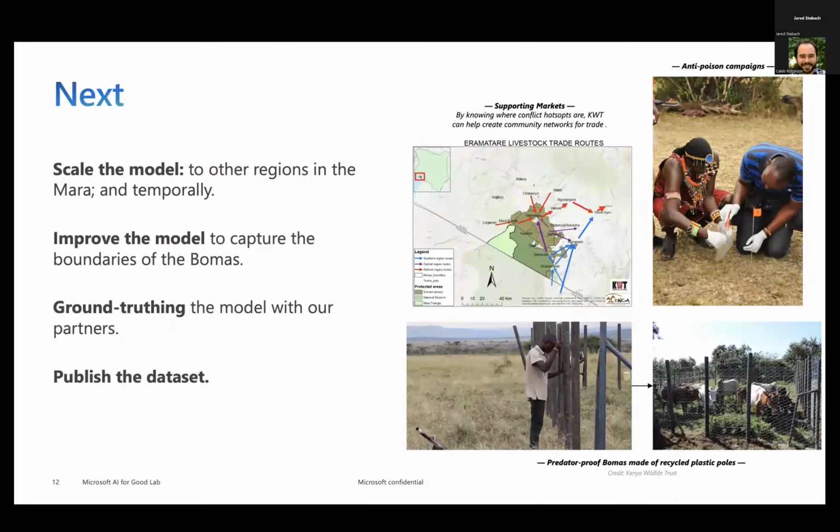So we want to scale the model to other regions, and that requires acquisition of other images, and also to scale it temporally and test the model performance on other timestamps, and hopefully create a quality dataset that not only shows the locations of the bomas, but can accurately estimate the areas of the bomas, and inform analysis on top of that, and through time, of course. So it will be a spatio-temporal dataset. The second thing we want to do is to tackle this issue of capturing boundaries, which would result in better estimates of the areas.